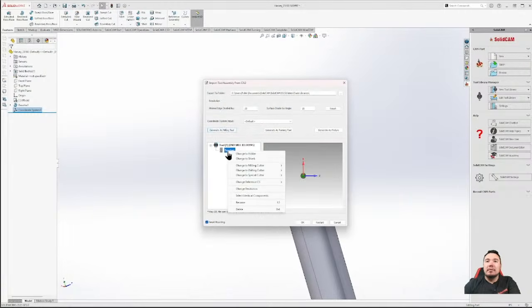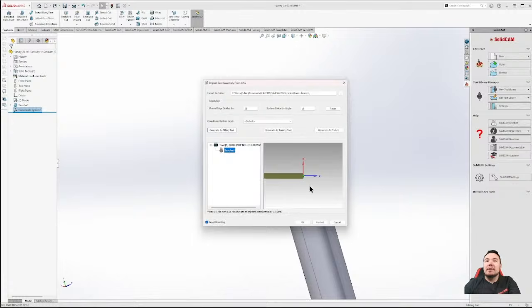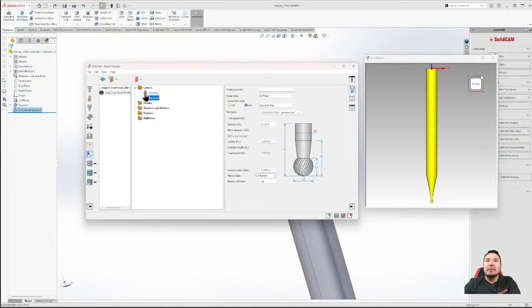There's milling tool, right click, milling cutter, change lollipop mill, right click, change reference coordinate system, that mount coordinate system. Hit OK. Go ahead and drag our tool over here to our cutters. And what we're going to do here is change our cutting length and our diameter to the specified diameter and cutting length on our tool manufacturer website.